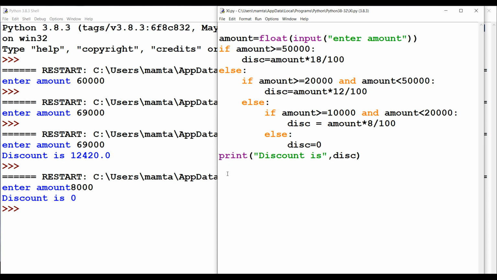There are various ways of writing the code. Now next we'll see another way of writing this kind of ladder of if else, but in a different way.